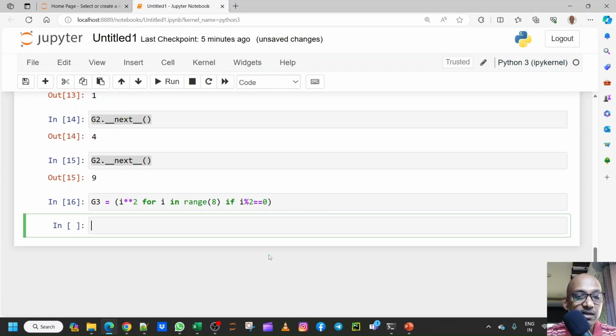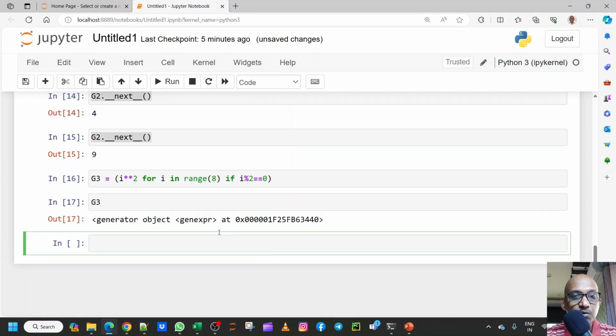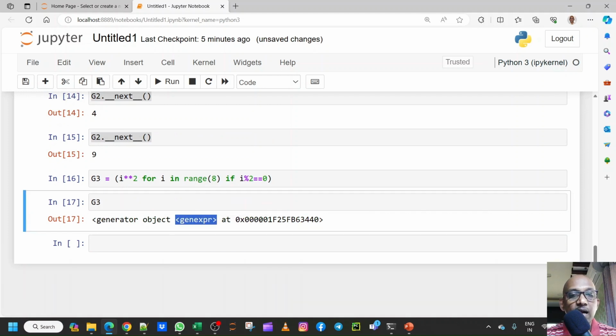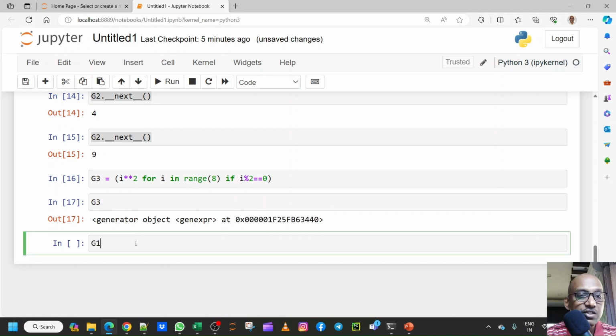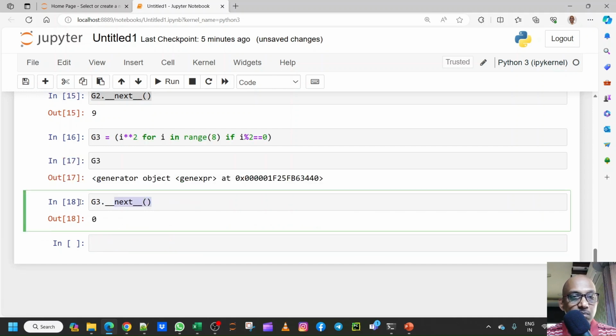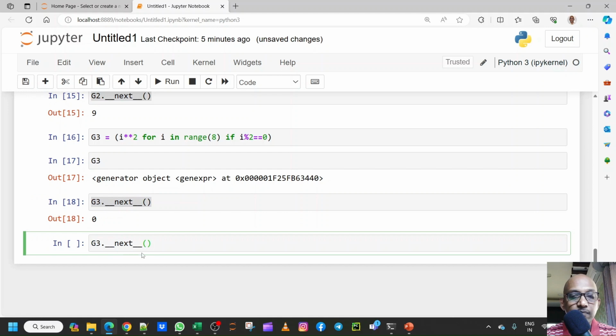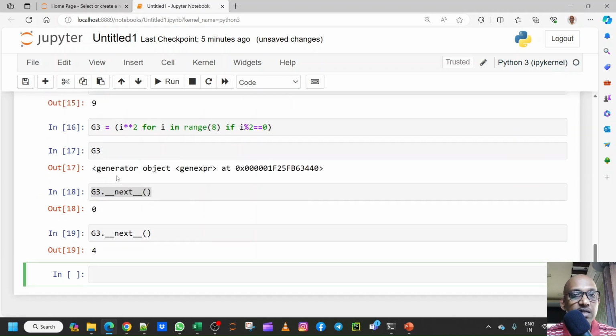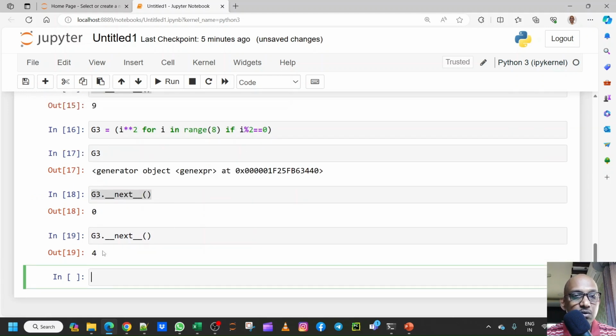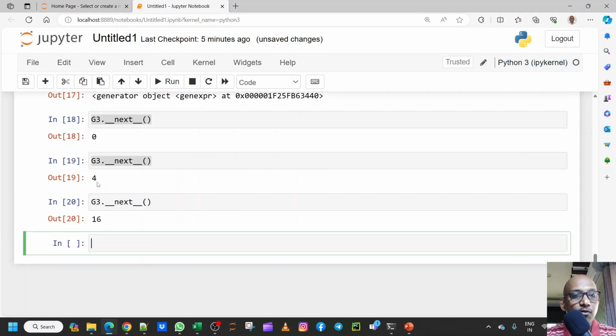So if I print G3, obviously G3 is a generator object, generated because of the generator expression like this. And this is the memory where the G3 object is present. Now when I say G3.__next__(), 0 is an even number, so it gives 0. And now it's 4, because 1 is not an even number, it is eliminated. So 2 gives 4. Calling next again, it's 4 to the power of 2, 16.